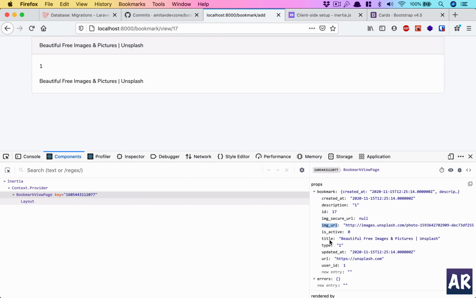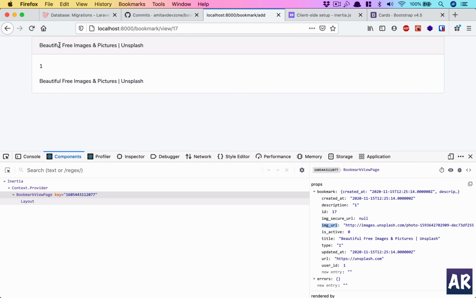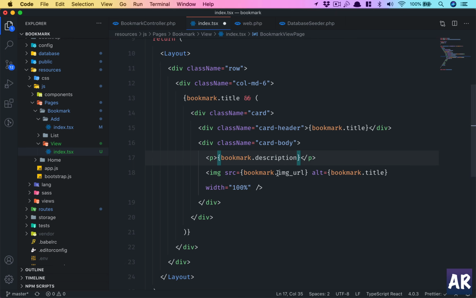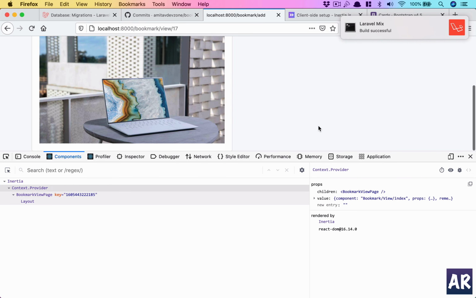Title is fine. So in the header, we are already showing the title of the bookmark. So that's fine. Description, why is it showing 1? That's a little weird. We'll have to fix that. We will do that in a bit. Type is also 1, which is again very strange. I'll show the URL. So URL should be what? Bookmark.url. And if I now refresh, yeah.